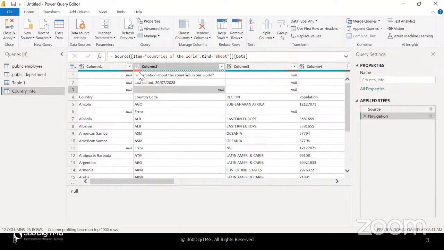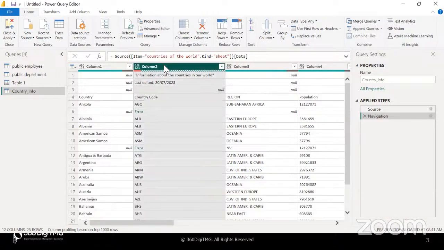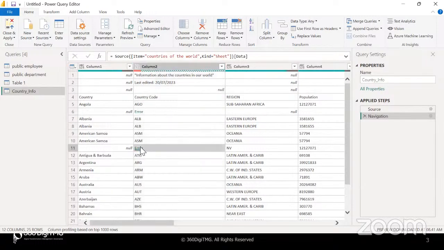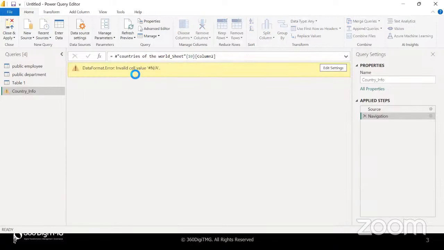And this red color here is basically an indication that this column contains errors. You see there is an error here and there's an error here. So when I click on that, it will tell me what the error is. The error is in the Excel sheet, there is an invalid cell value, NA error. Okay, that is the problem. So come back here.